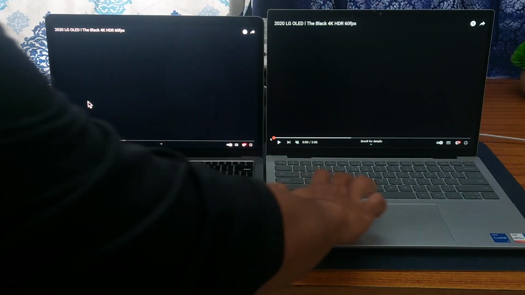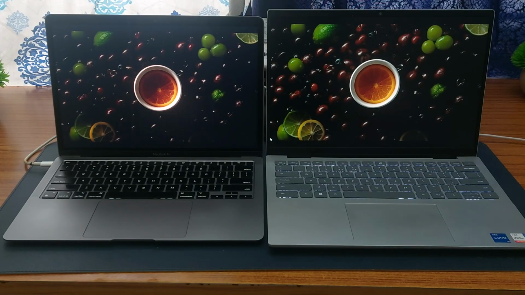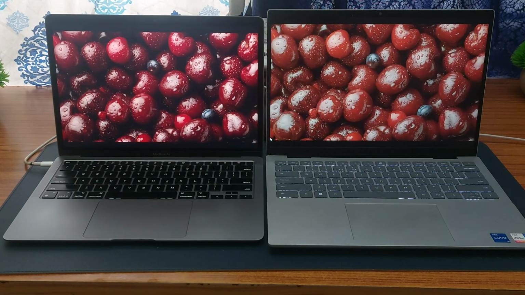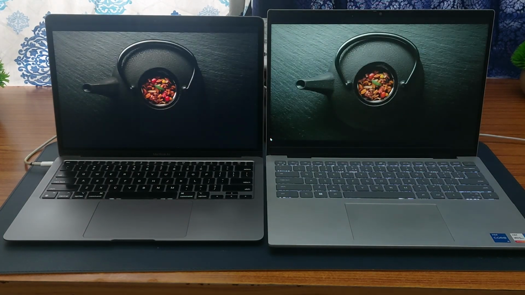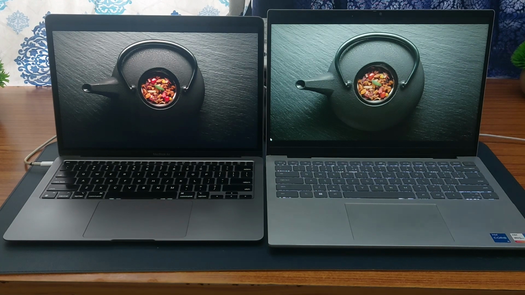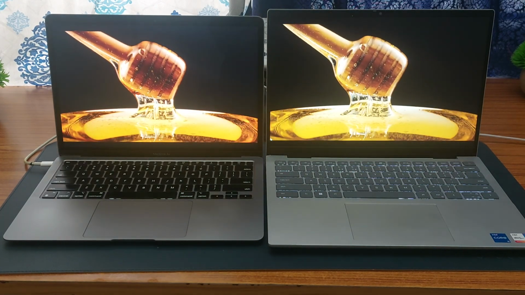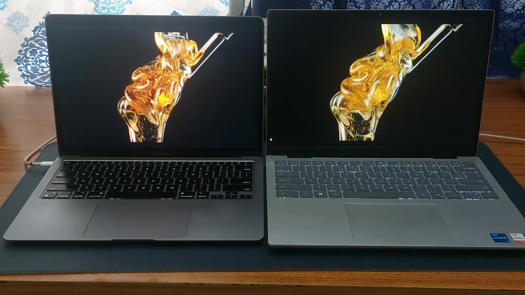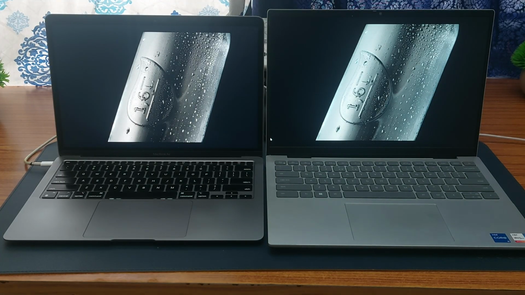To get a better idea, I compared it side by side with a MacBook Retina display. And here I could notice some clear difference. Compared to the MacBook, you can see that the colors here are quite muted. And that's because it only covers around 56% of the sRGB spectrum and 45% NTSC. So if you are a designer or you need accurate color for editing, this display is disappointing. But for media consumption or office work, it does the job.